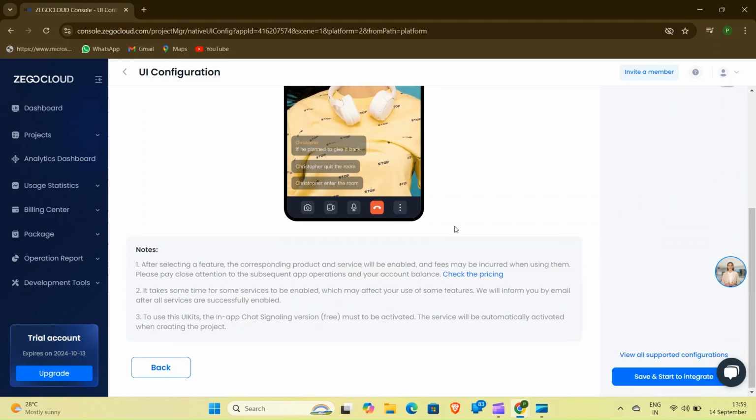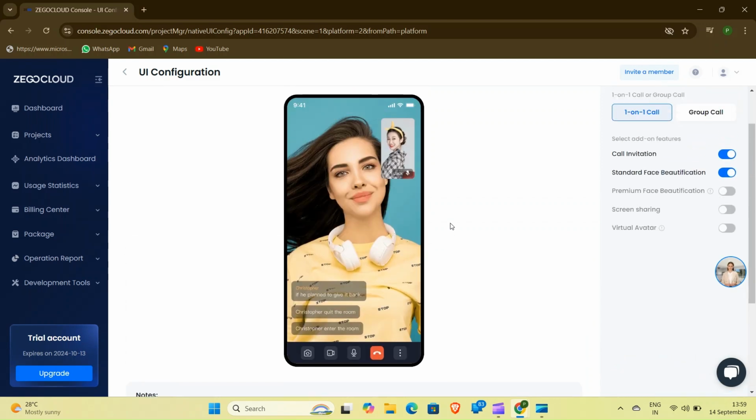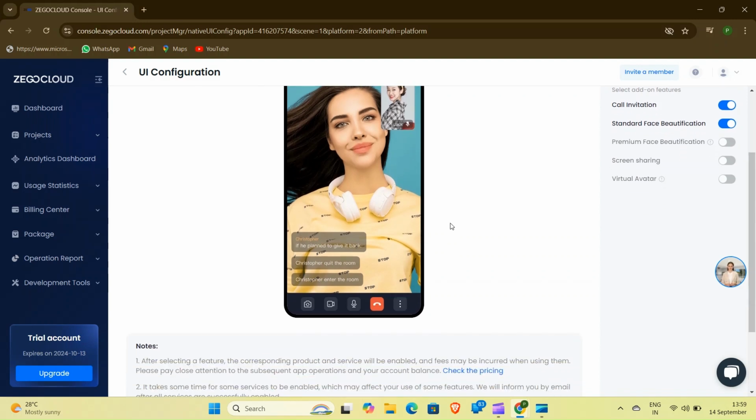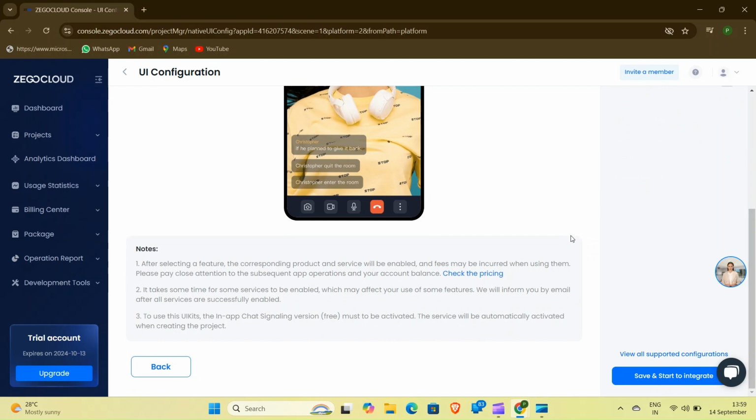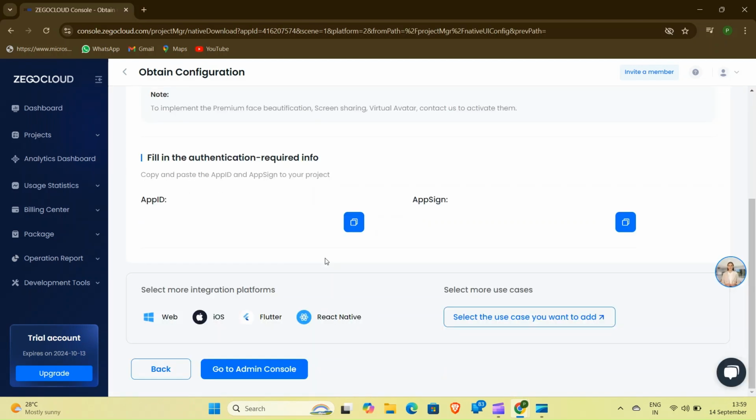You can see there are call invitations, standard beautification for the 10,000 free minutes option. In the advanced plan you will get more options. Now here your app ID and app sign have been created. I can't show you my app ID and app sign, but when you create it, you can see that and copy it.